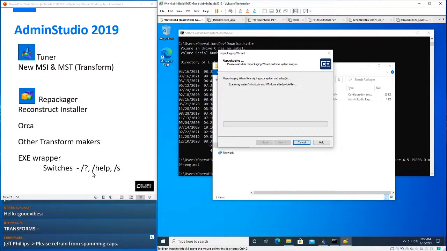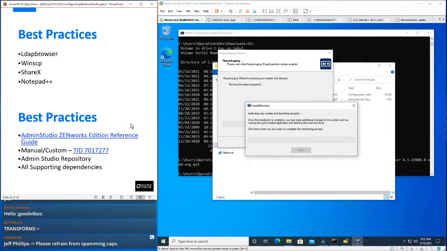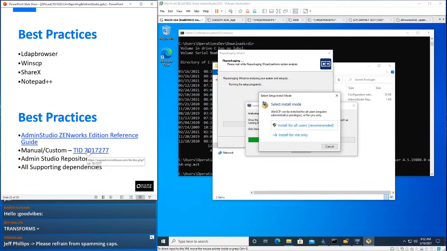So we looked at the switches. We saw the other transform makers. Let me see if there's some of the best practices. Sorry, I have best practices twice there. This is what we're going to look at. Best practices: there's a reference guide, an AdminStudio reference guide for ZENworks. And then there's a TID out there as well, for if you're building from scratch, how to make a clean OS, and that particular TID has been built up from Win 7 to Win 10.